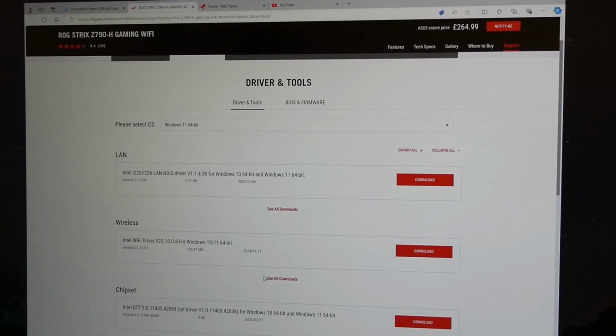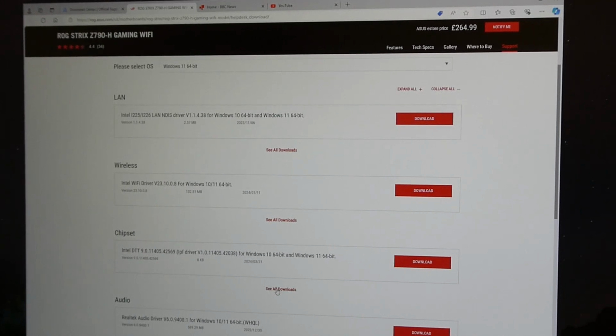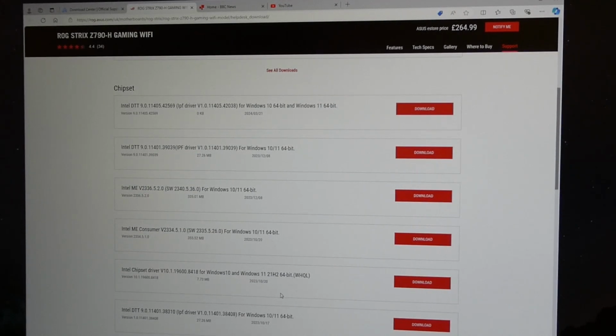But the thing that really I missed was, particularly on something like the chipset, where it's like this driver here which I downloaded, great, and I didn't click this See All Downloads button, and you can see there's a whole shed load of stuff, some of which may be required, and some of which may not be required. I mean, I haven't downloaded and loaded all of these. I downloaded the ones which I thought might cure my problems, and they have. So I'm not sure if you're meant to download and install all of them, but I haven't done that.